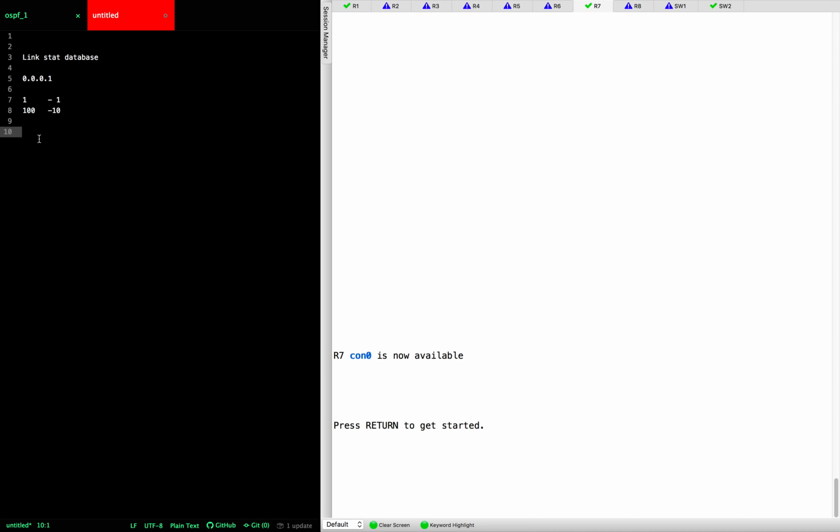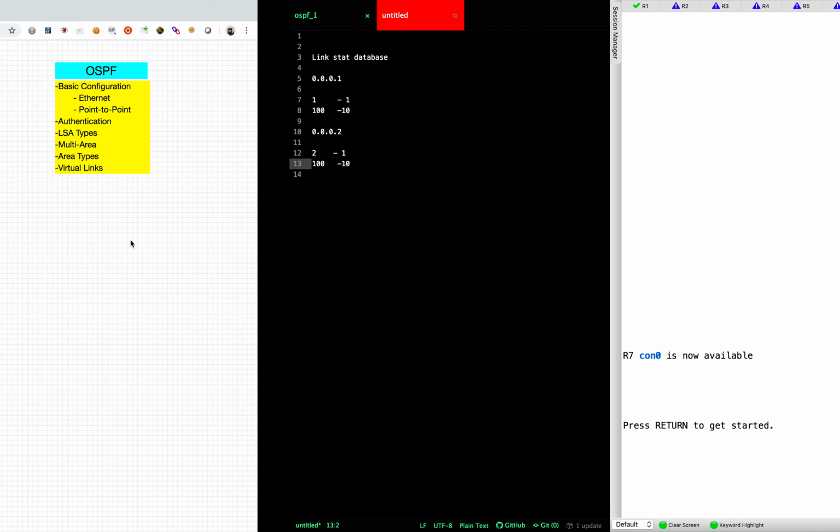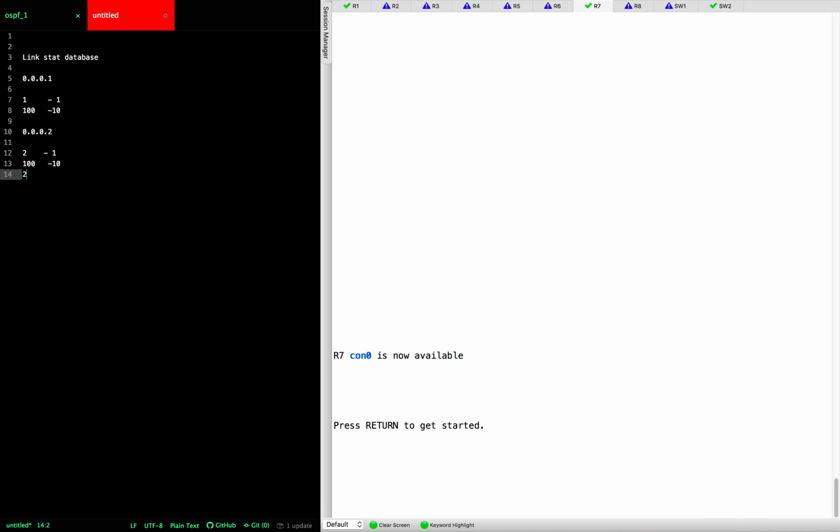Similarly, if I go for router 2, it's going to be dot 2. The loopback is 2, right? And what are the networks which are advertised by router 2? We have the 100 network as well as the 25 network, right? The 25 network will have a different cost because it's a serial interface, so it's going to be 64, right? Let me just put a tab here. I think this is better, right? Great. So that's R2.